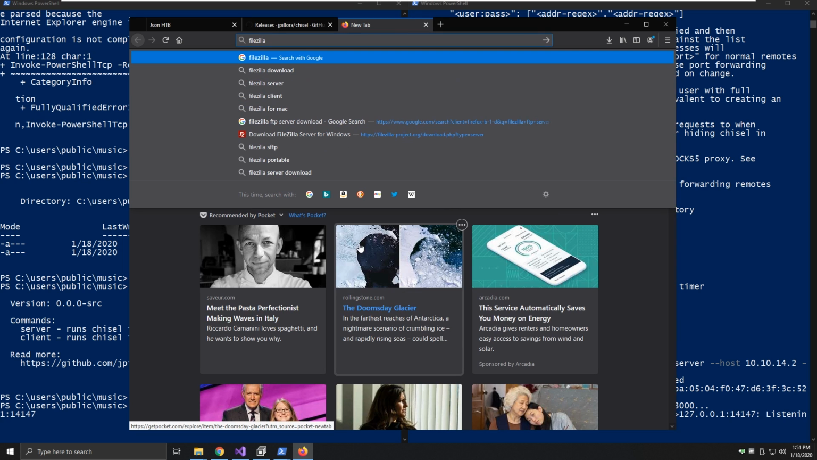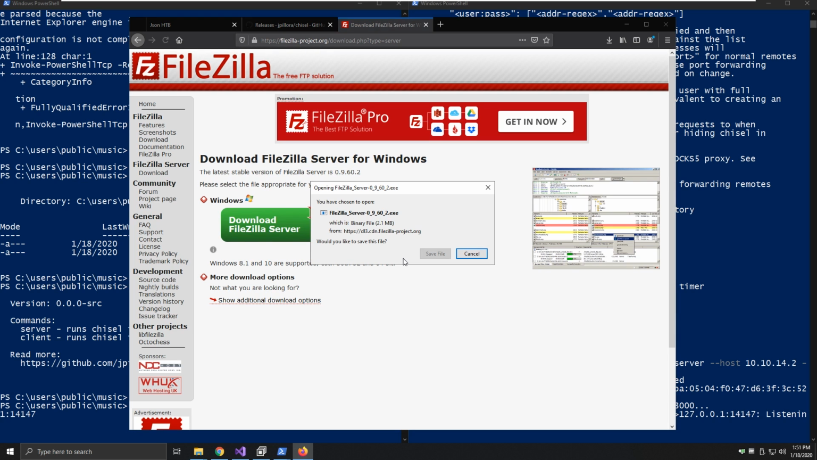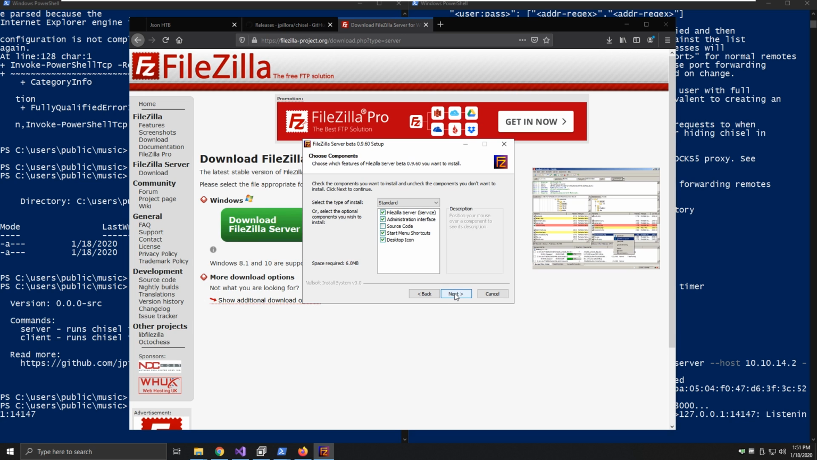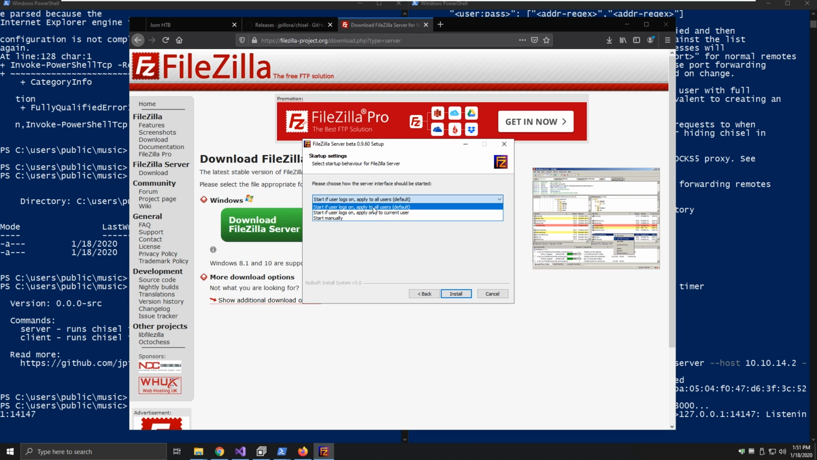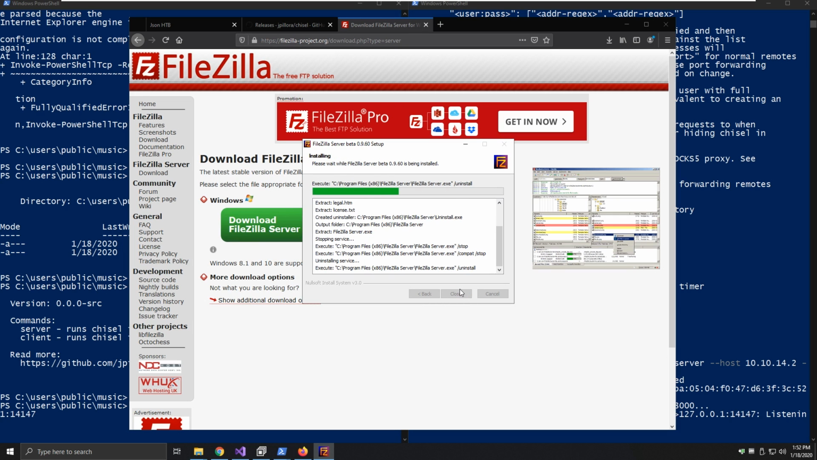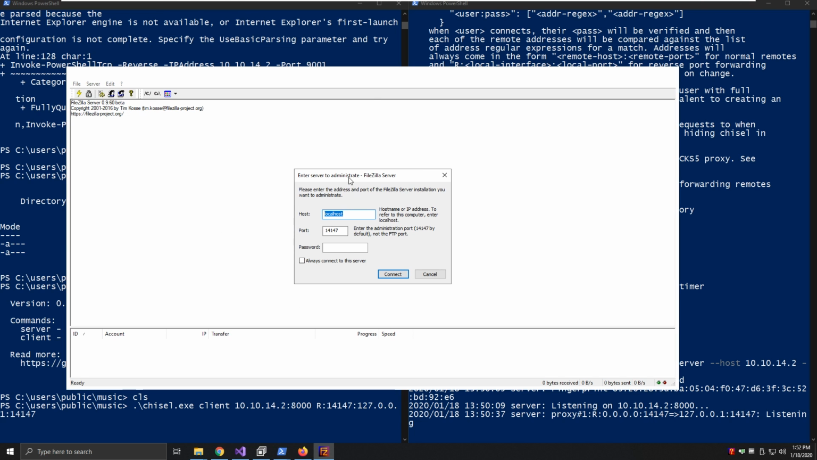So now we've got to download the FileZilla server. If you just Google FileZilla download, you can come here, download it, save it, and then open it. I agree, install it. We don't want to start the service, so do not start the service. If user logs in, start manually. We can start the interface after setup completes, that's fine. All we wanted was this interface.